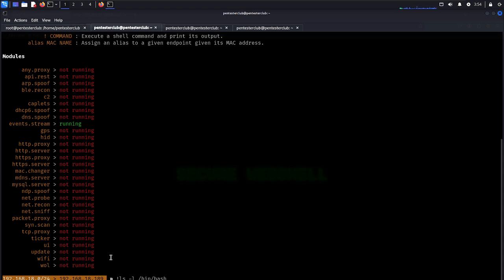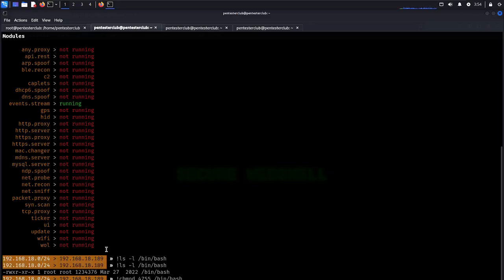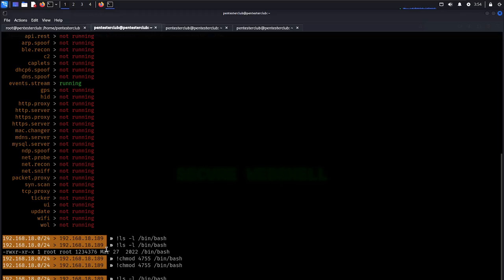Okay, now let's give a permission, chmod 4755 on /bin/bash. Now let's put again ls -l on /bin/bash. Now we have read and write permissions on it. Quite interesting here.